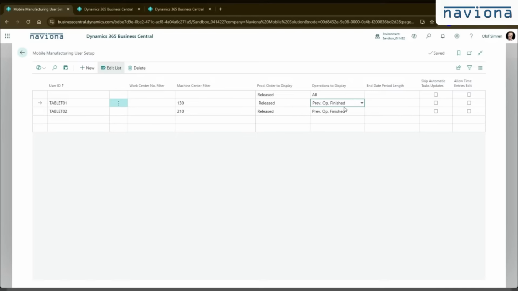Then we have a feature here where you can say that the operations to display are only where the previous operation is finished, or the previous operation has started, or any operation in the routing has started, or all. So in my case here, I'm going to do all for both of these, meaning that if there is an operation on machine center 130 and the production order is released, then it will be in the task list for tablet 1, independent of any previous operation statuses.